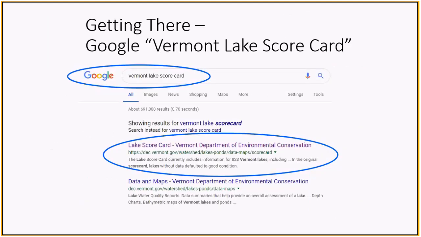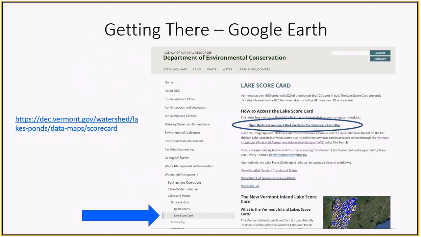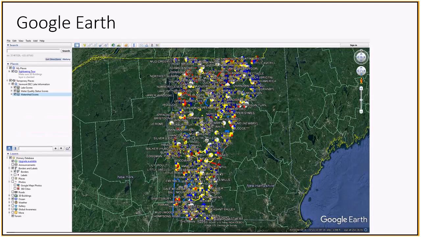To get to the Vermont Lake Scorecard, the easiest thing to do is to Google Vermont Lake Scorecard, and a link should come up at the top of your page that will take you to the Vermont DEC web page for the Lake Scorecard. From there, you can open the latest version of the Lake Scorecard in Google Earth. You do need to have the free Google Earth software installed on your computer for this to work. And that will bring up the Lake Scorecard as shown here in Google Earth.